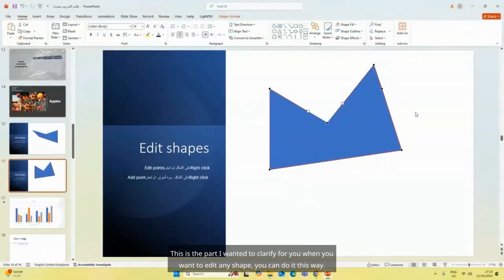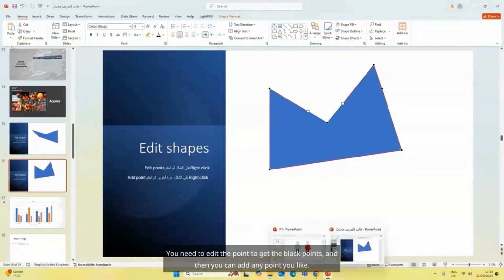So that's it. This is the part I wanted to clarify for you. When you want to edit any shape, you can do it this way. For any edit to a shape, you can modify it through the points. You need to edit the point to get the black points, and then you can add any point you like.